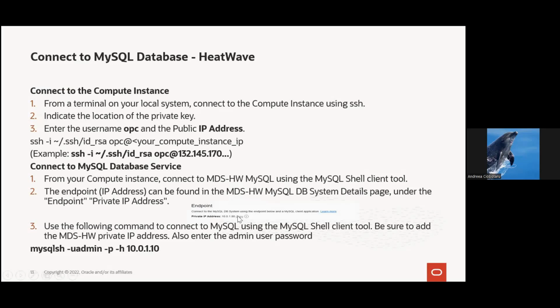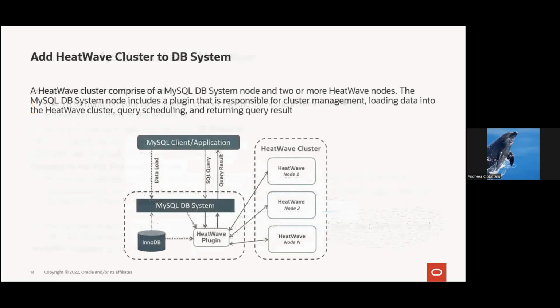So the same as with a regular MDS that you have a provision, and you can use the MySQL shell again as you would do with a normal MySQL instance. You can use the shell with the username that you specified when you created the instance, -p -h, the IP address of the system, of the MySQL instance. All right, so now you have your compute and you have your MySQL instance.